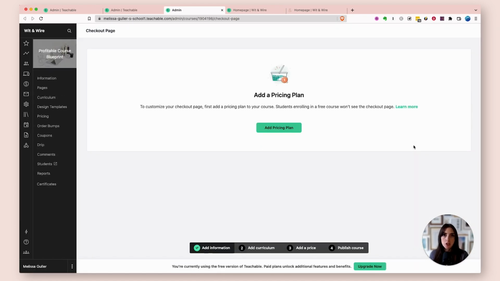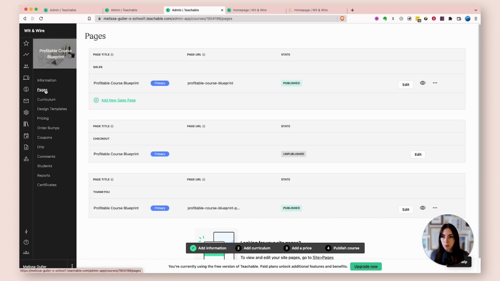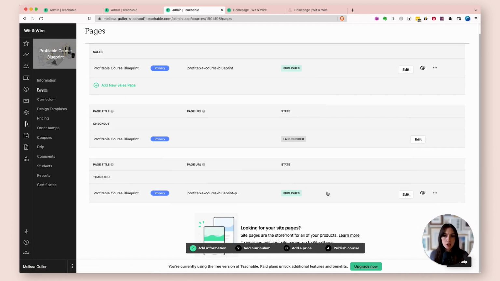Unlike the sales page, which shares information about the course, the checkout page is the place where students actually enter their credit card information and then click submit to complete the purchase. And because I didn't add a pricing plan yet, that's why we've ended up on a new page. So let me backtrack. We were under pages before. I clicked edit, but we're going to come back to this. For now, I'll just point out this is the thank you page. If you wanted to edit this, you could do so here. But I'll skip ahead to where this button sent me.